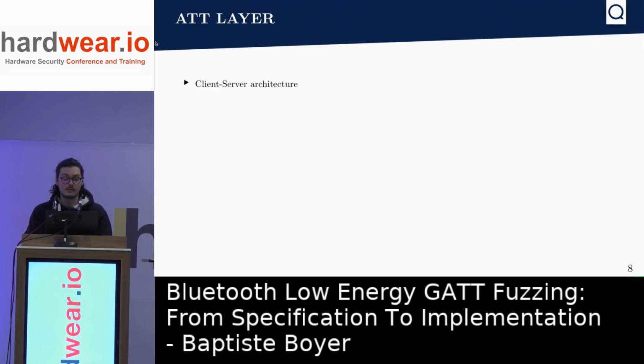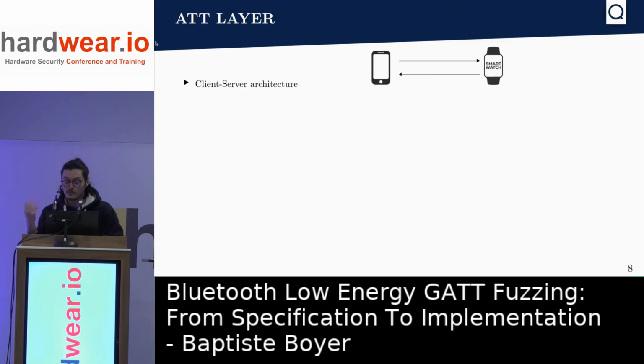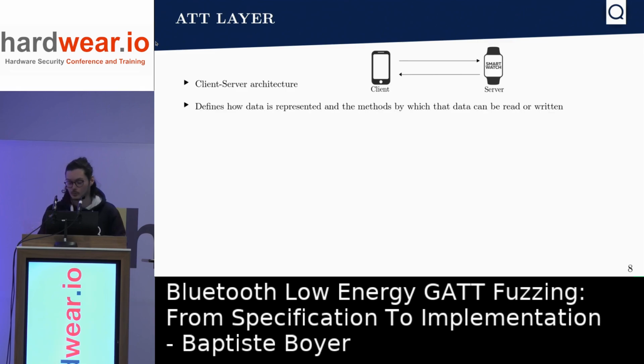Okay, let's detail the ATT layer. The ATT layer defines a client-server architecture. So, if we have a smartphone and a smartwatch, and the smartphone connects to the smartwatch, the smartphone will be the client, and the smartwatch will be the server. Also, the ATT layer defines how the data is represented, and the different methods by which that data can be read or written. But what is an attribute?